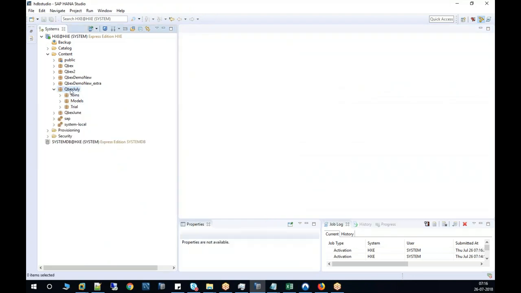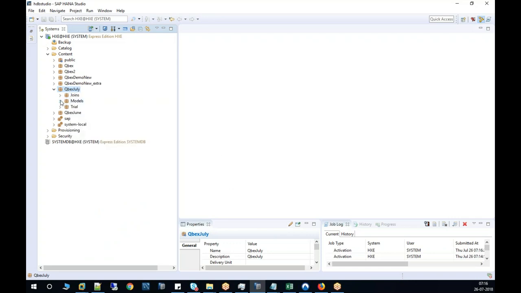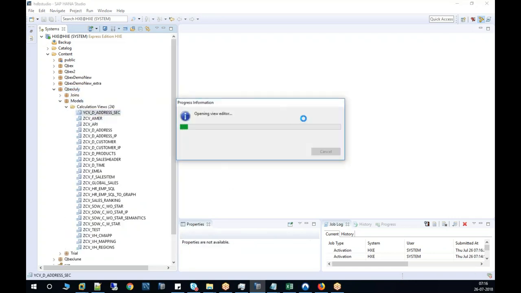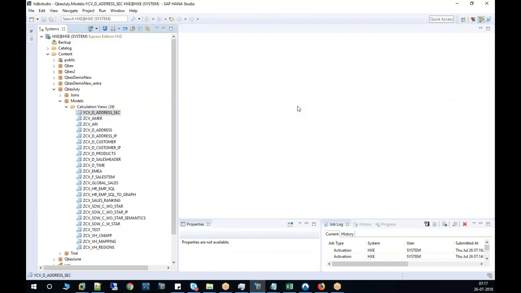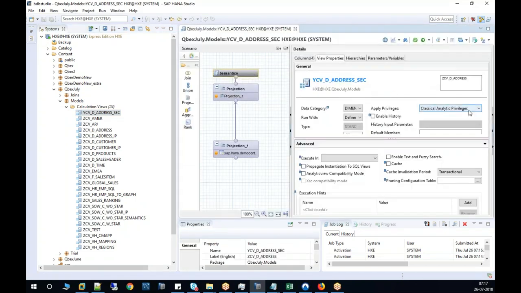By using privileges. Now right click on this package, say new. There's an option called analytical privileges. First, what you do is you just go to the view, make sure the property classical privilege is selected. Okay, and then that's fine.